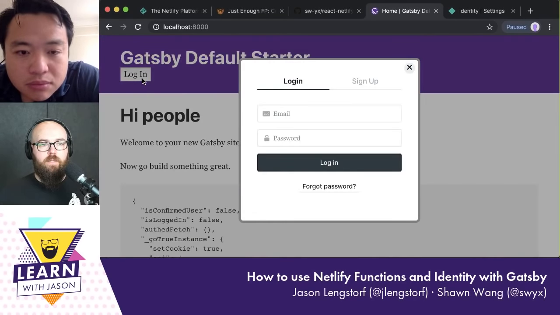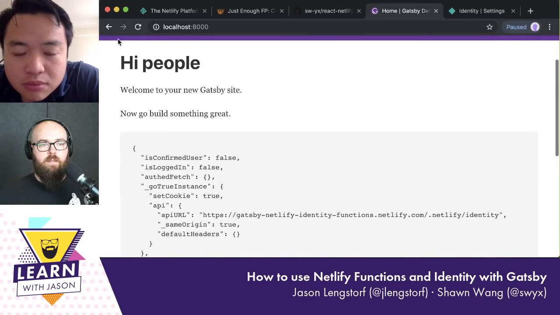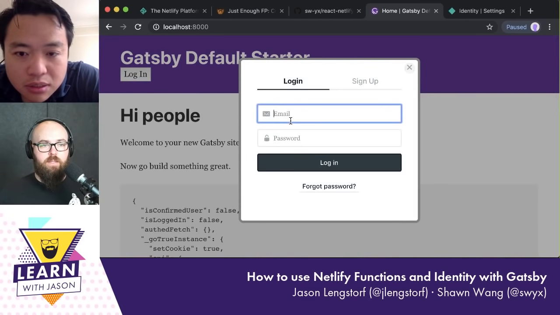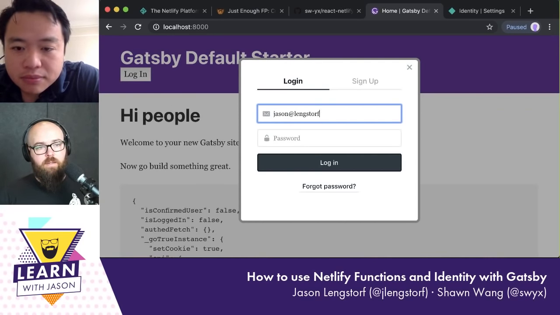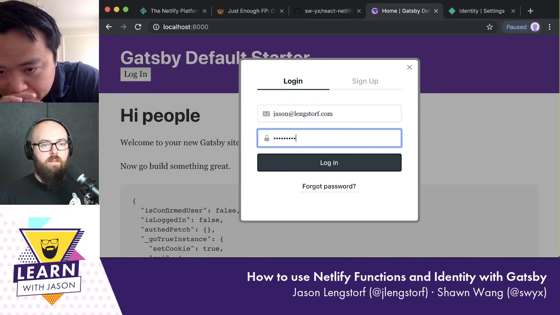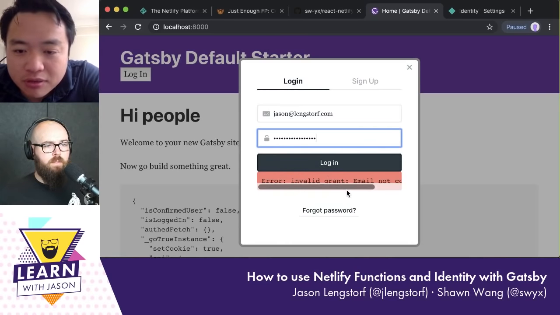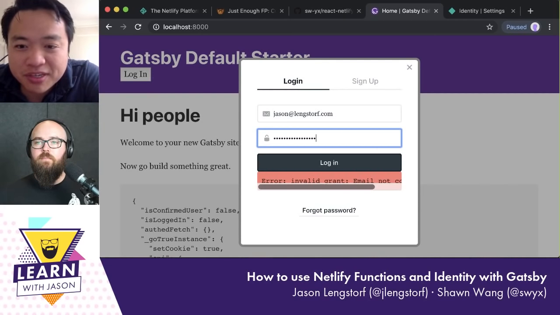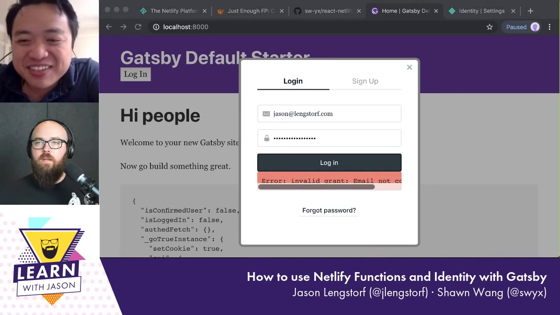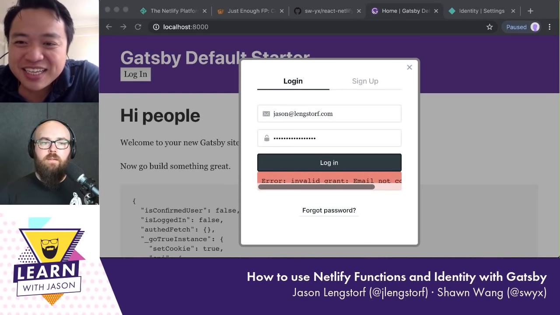Okay, am I logged in? No. Okay, so now I'm not logged in. Let me log in again. Oh, I hope I remember this. Email not confirmed. So this was before we set the setting. You can just sign up a new email because now it's going to auto confirm. Or well, actually, I didn't change that setting.